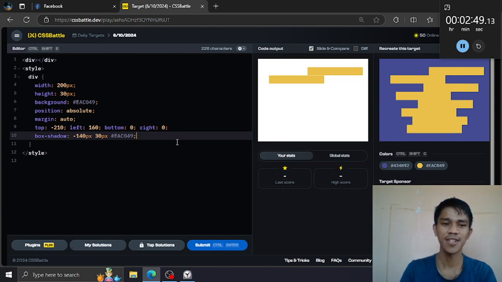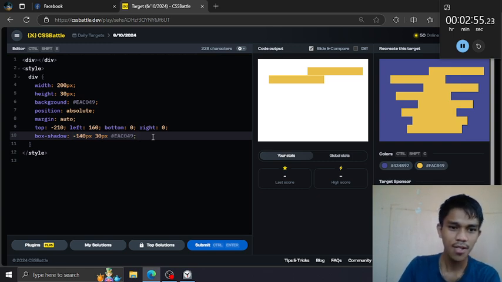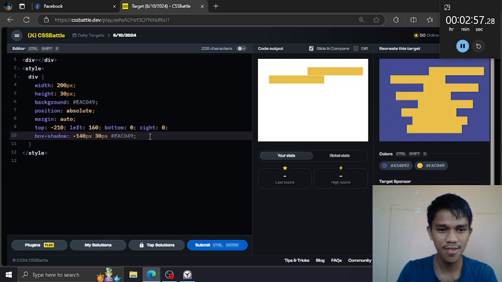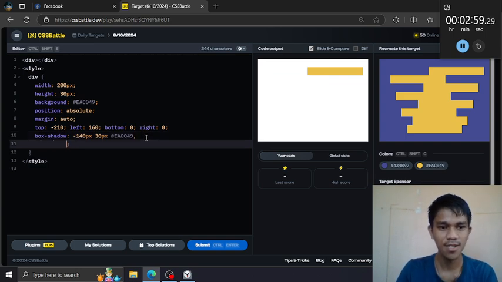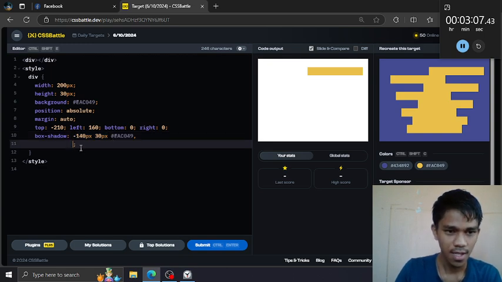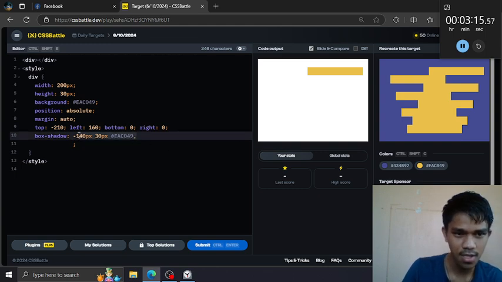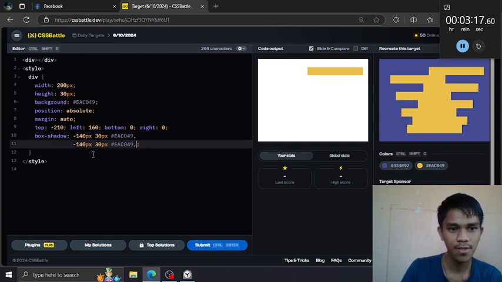Actually, this box shadow accepts 5 parameters, but we only pass 3 because that's all we need. It accepts actually the position, the first 2 is position, the third parameter is for the blur effect, the fourth is the size, and the fifth is the color. But we only need these values here.